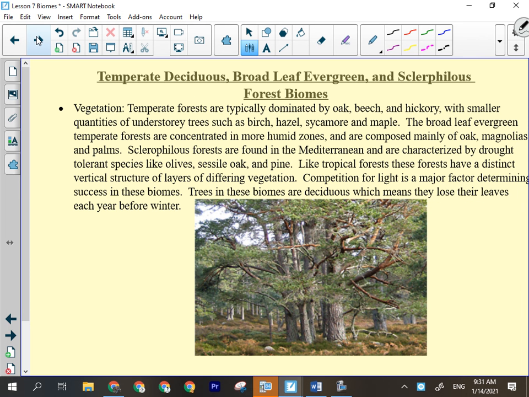Vegetation. Temperate forests will have things like oak, beech, hickory, and then they'll have some understory, that's lower level trees, like birch, hazel, sycamore, and maple. Broadleaf evergreen temperate forests, that's more like the Mediterranean stuff. They're going to have oak, magnolias, and palms. Sclerophyllous forests, also in the Mediterranean, are going to have things like olive, sessile oak, and pine, because it's hotter. And those plants do well in the hotter stuff.